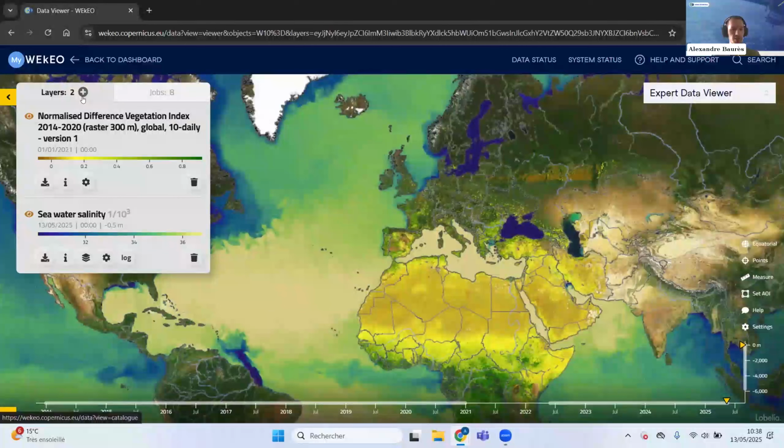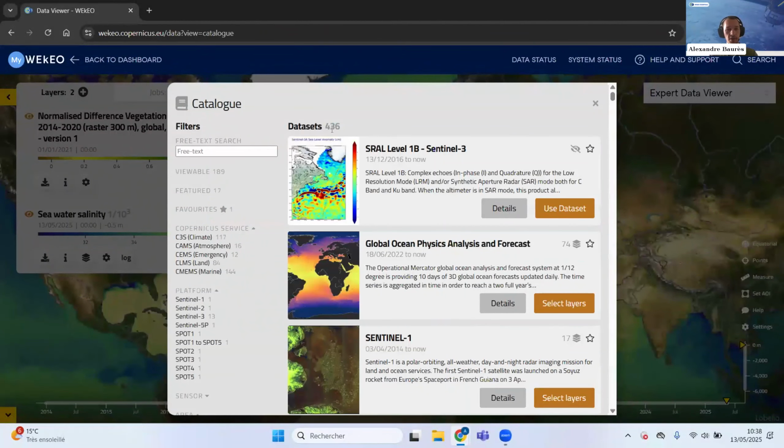Here we will reach the WEkEO catalog by clicking on the plus button next to layers. From there, you have on the right all the datasets available. So there is more than 400. You have, for example, for this dataset, the name of the dataset, the temporal extent just below, a quick description of the data. On the left, you have the thumbnail that gives you a quick overview of what the data will look like on the viewer or when you download it.